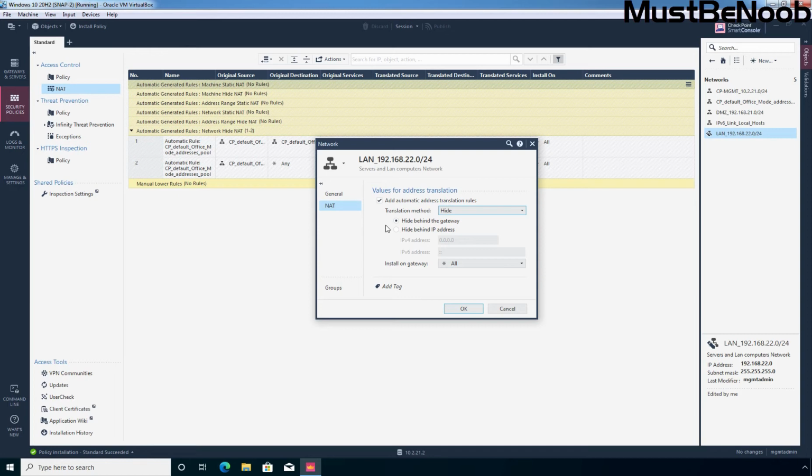In this lab guide, I'm going to select hide behind the gateway, which is already selected. Then you need to select the security gateway on which you want to install the policy. As of now, we have only one security gateway, and that is our MBN R81-GW01, and I'm going to select it. Fine. Let's click on OK to save the changes.